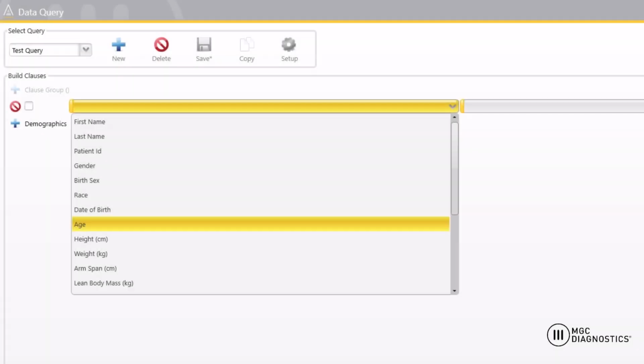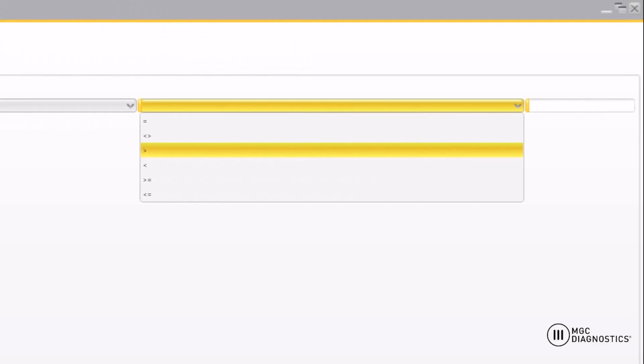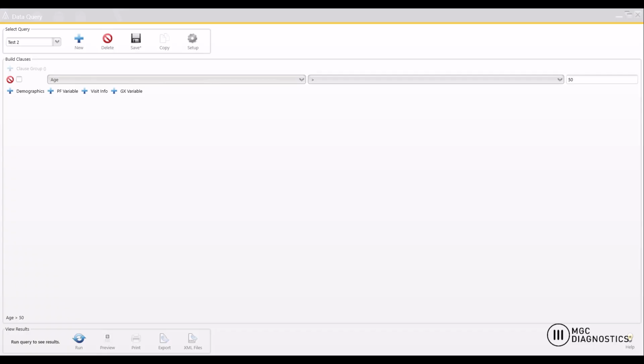From the first drop-down list, I select age. From the second drop-down list, I select an operator, in this case the greater than sign. In the last entry, I type in 50. If additional demographic rules are required, click the blue plus sign next to demographics and add the desired values.